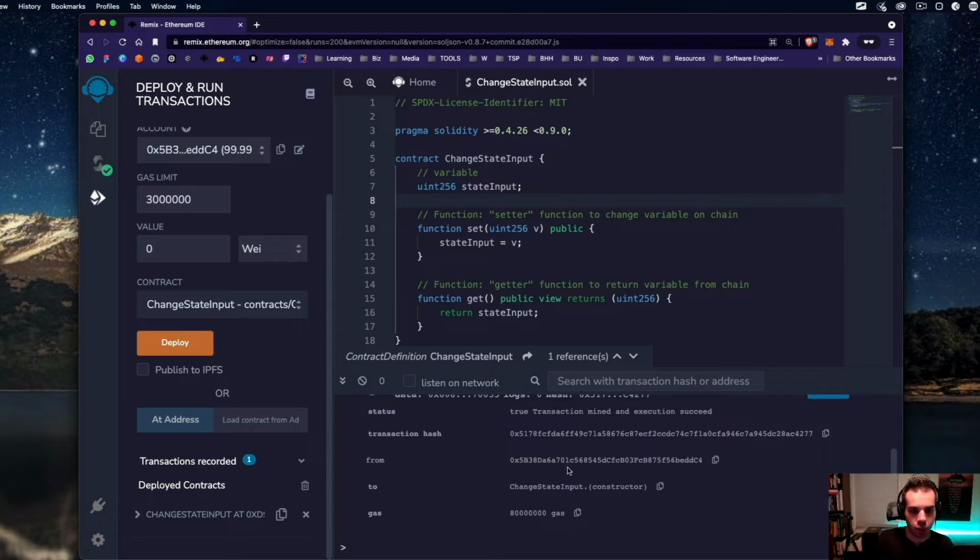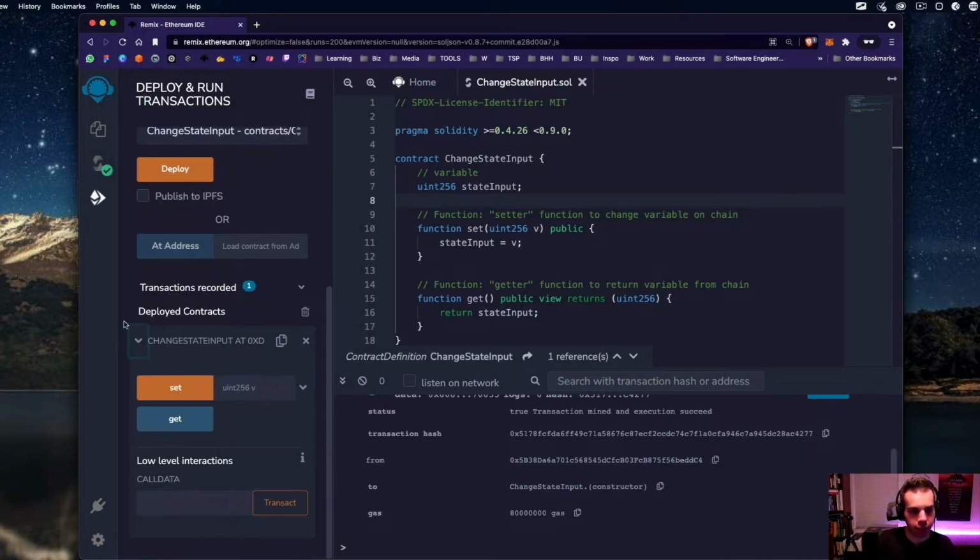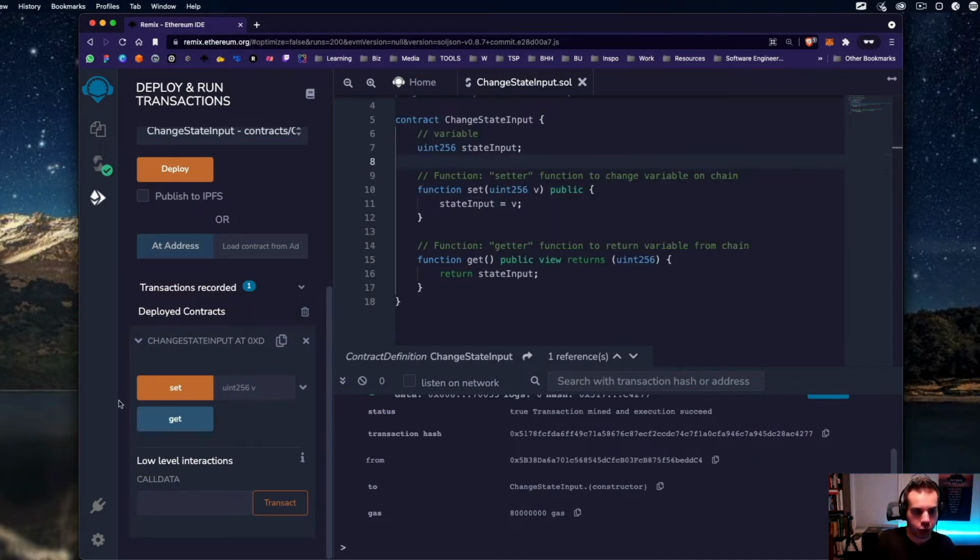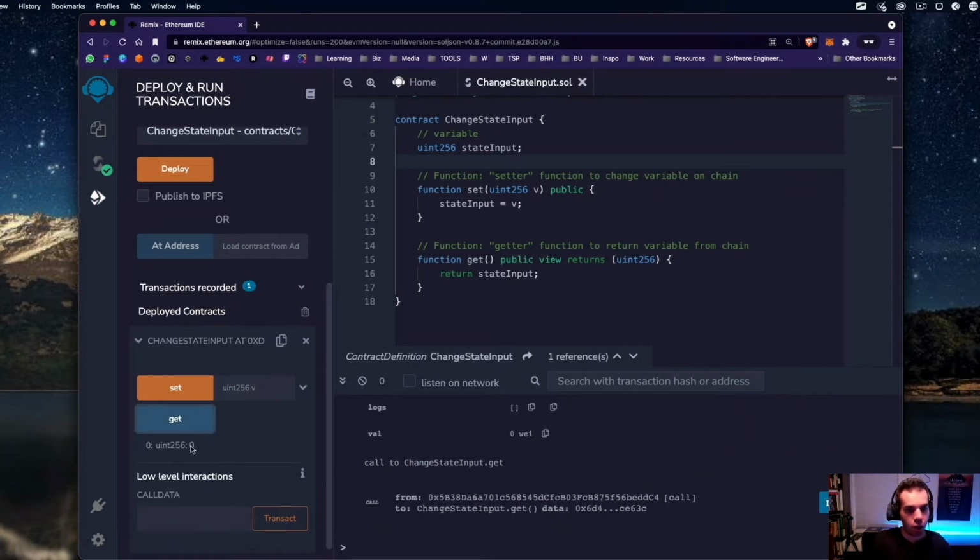But now that we have deployed our contract, there is something here that we can see. When we deployed our contract, we had set these functions, so these are now functions that we can receive. When we press get, it's already set to 0, because there hasn't been any data sent to it yet.